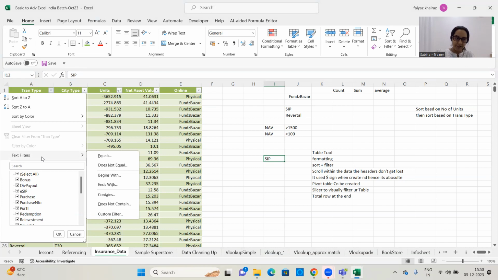Click on text filters and over here I will see contains. What does contains mean? See, there are different ones. There is begins with, which will look for something that you want your instances to begin with. There is ends with, which will look for items that you want it to end with. Then there is contains. What does contains stand for? It should contain this particular string of text.